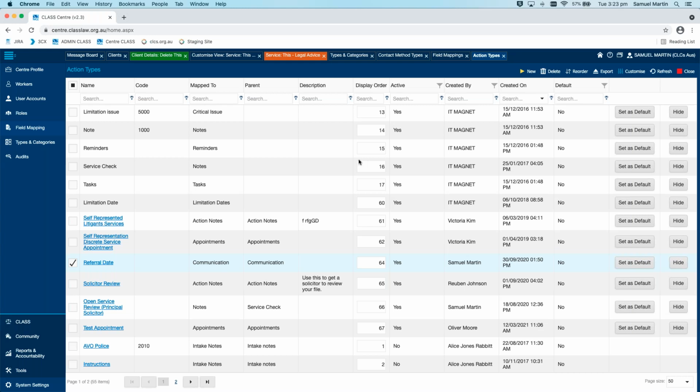Are there any other templates set up in actions other than the critical dates template?